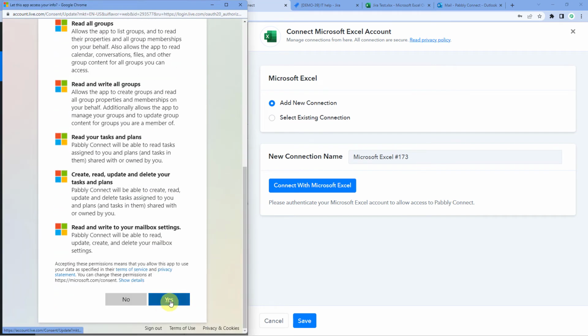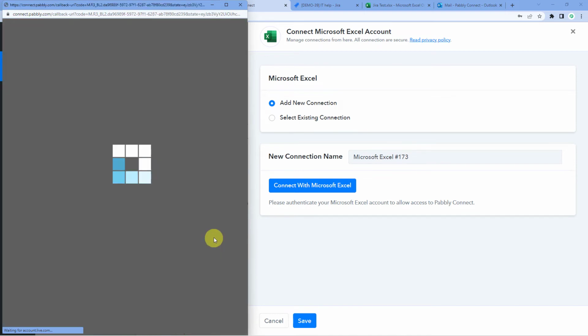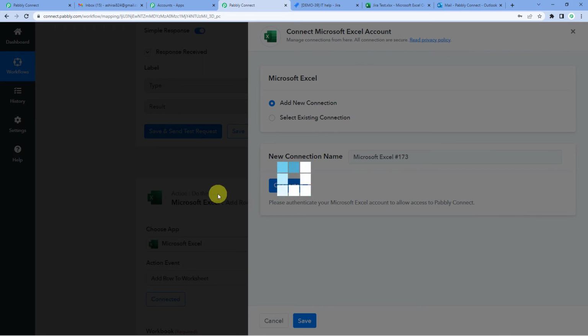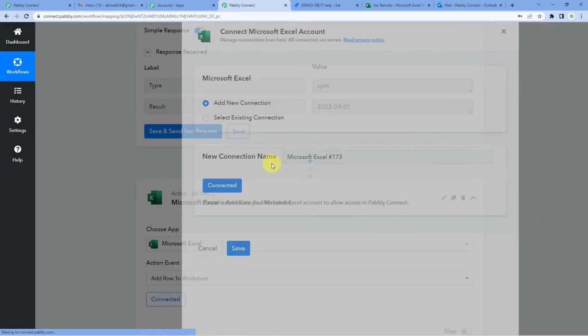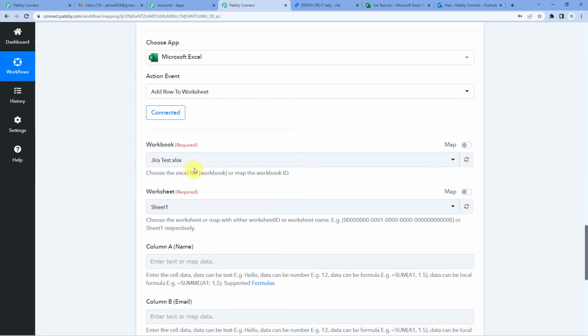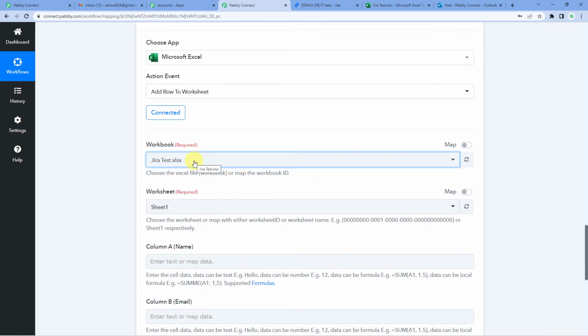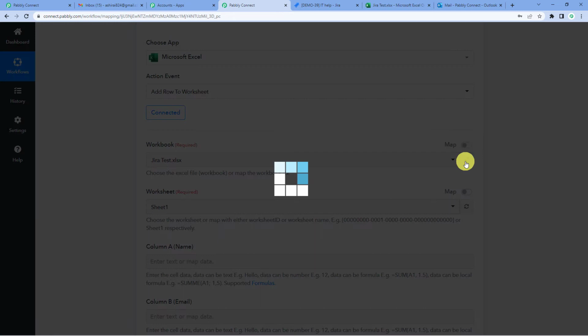I'll select my account. Yes. I'll give the permission. And it says authorization successful. Okay, it's processing. And now what we will do is we will just select the worksheet that we were working in. You can see it here, Jira test. Let me just refresh this once.